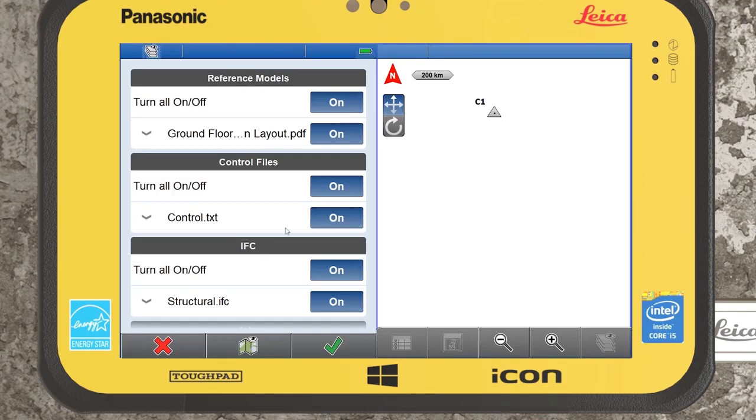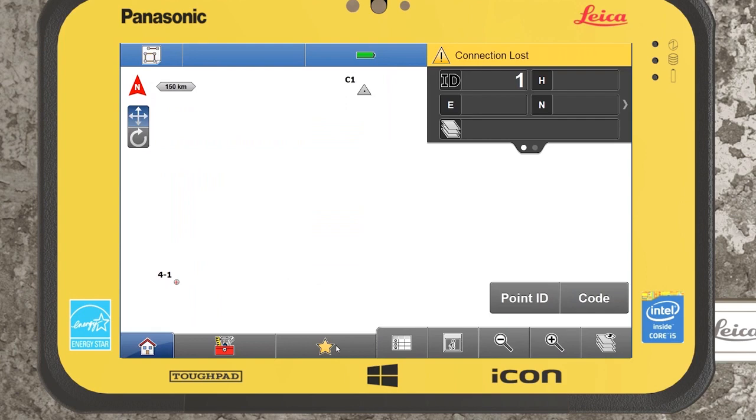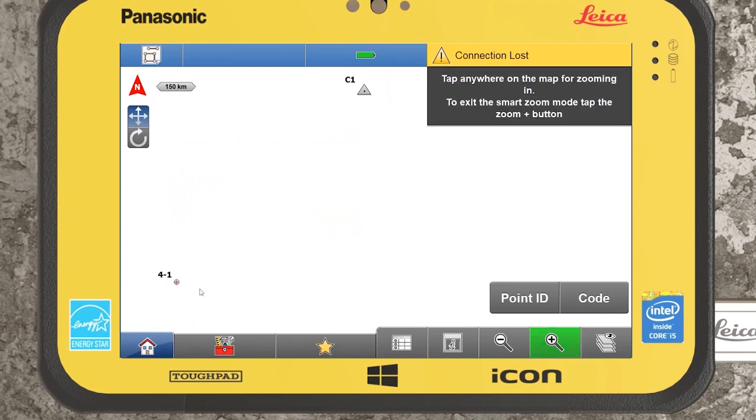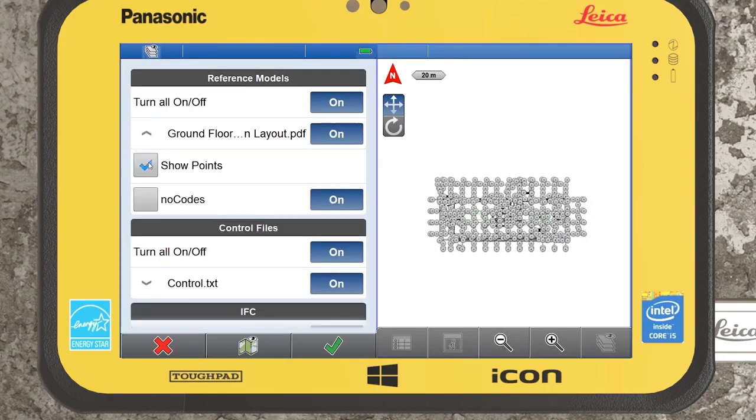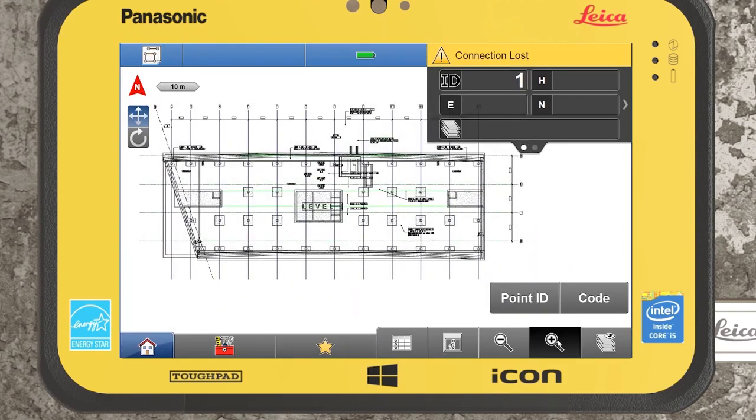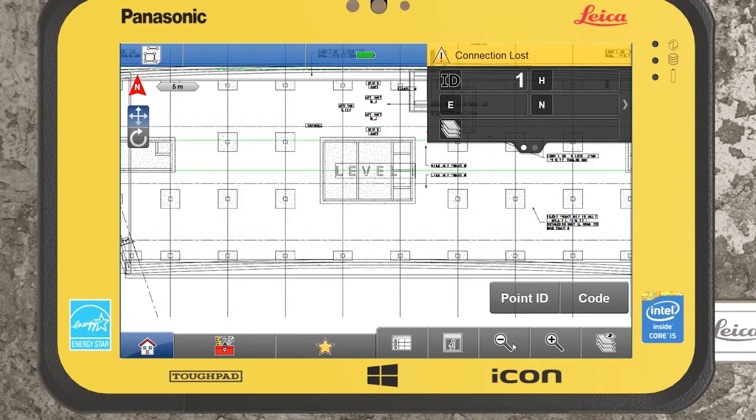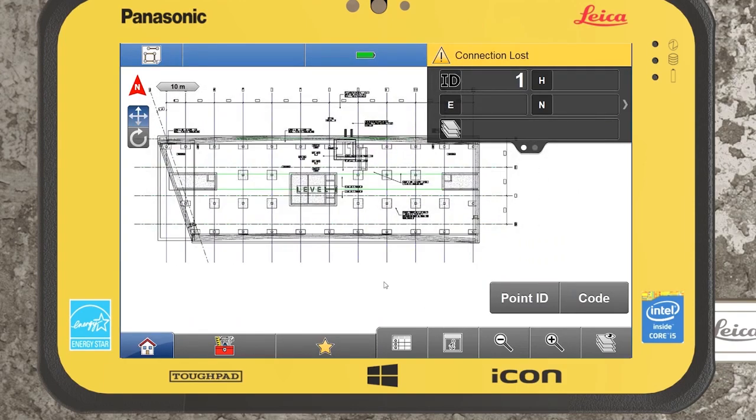So if I come into my layer manager, I expand out my PDF and select show points, you can see it has brought it down at the 0, 0 origin, which is symbolized there by the red X. And you can see the mass of information that it's brought across. Okay, and this is actually level 1 floor plan for the structure model that we previously brought in as an IFC file. So what we can actually do is iCON has got the function for translate information.